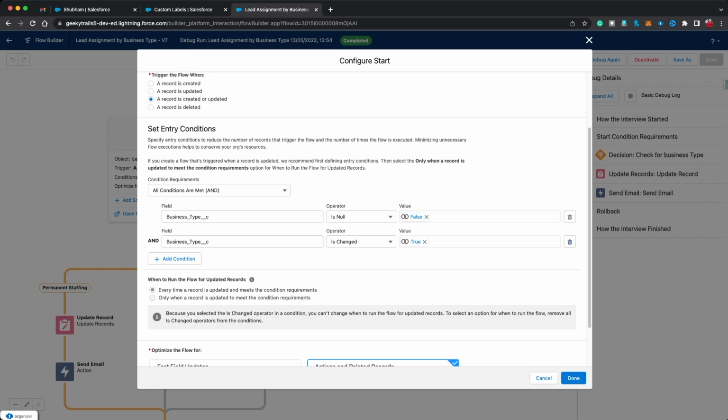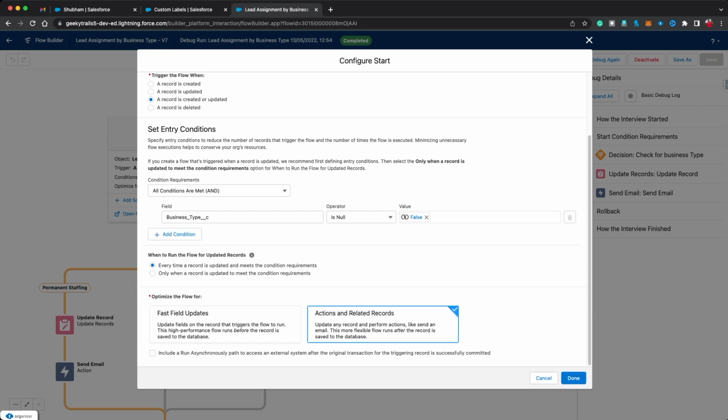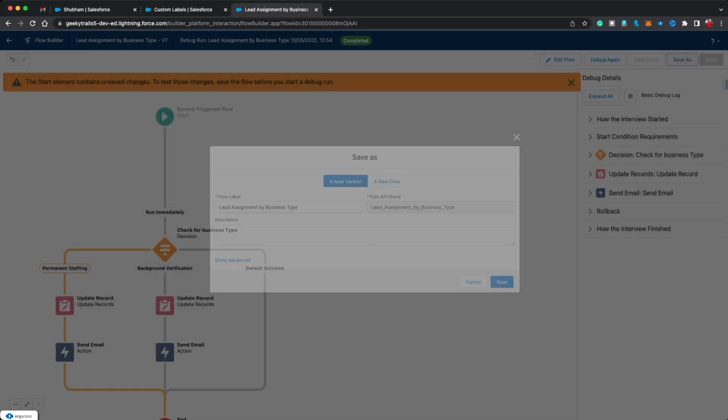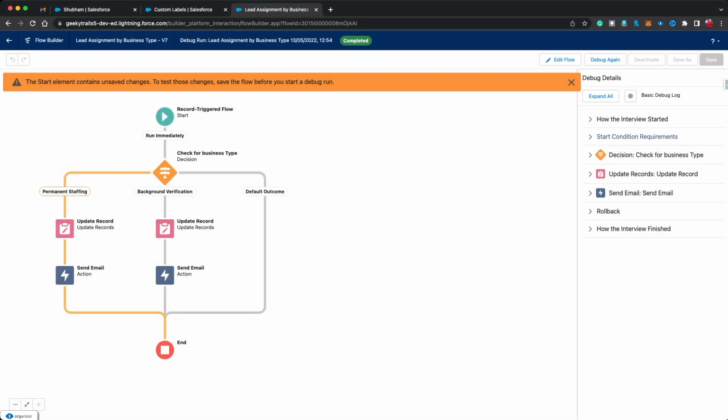So in order to make it work on creation, we need to remove this condition. But again, if we remove this condition, we have another kind of problem: it should work on each and every single update. Let's say if we change any field on the record, it should get fired and send an email unnecessarily. So we need to make a workaround for this kind of situation, right? So I'm going to click on done right now, just to let you know that if I remove that condition, it should work on creation, right?